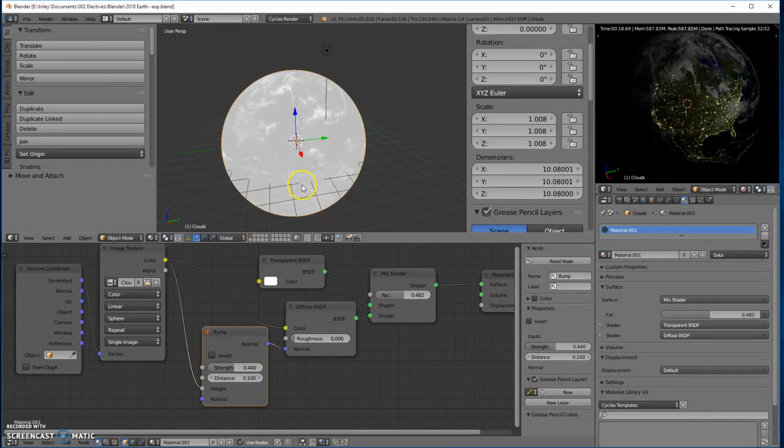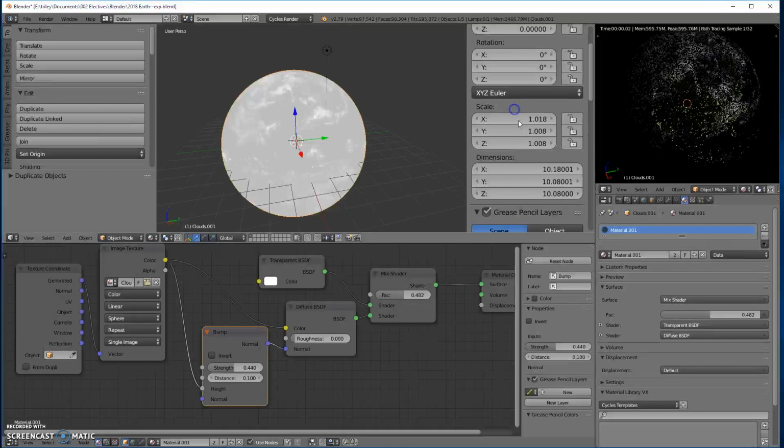In this video, we're going to be adding an atmospheric effect on the outside of the globe. To do that, we're going to duplicate this sphere again, so we're going to do Shift D. I'm going to hit Escape. I'm going to change its scale to 1.018, just a little bit larger than the cloud layer.